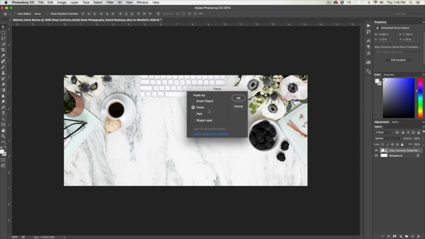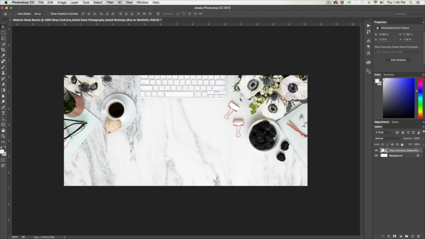Okay, I'm going to place this in here as pixels since it will be used online. It doesn't really matter to me at this point. A smart object is probably better if you are going to have to scale it at all. But I know that it's going to come in bigger than I need it to be, so I'm going to scale it down. So the pixels is just fine.